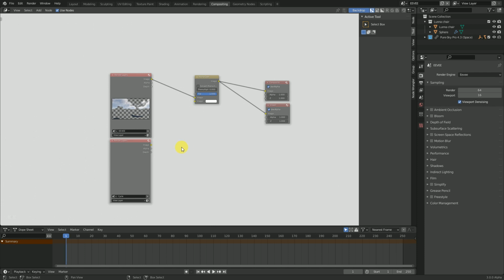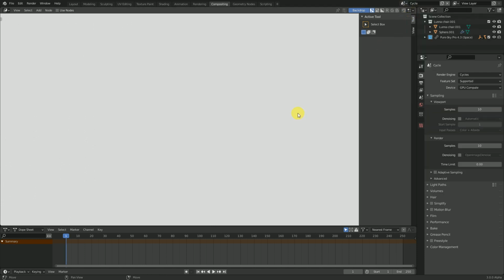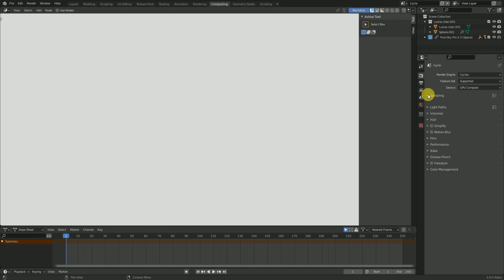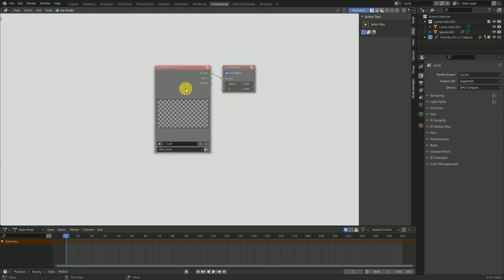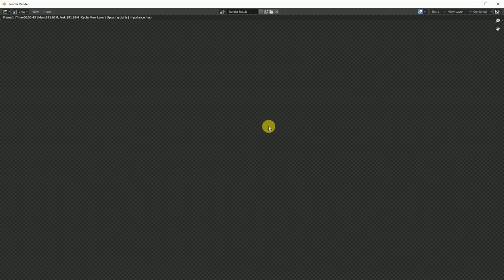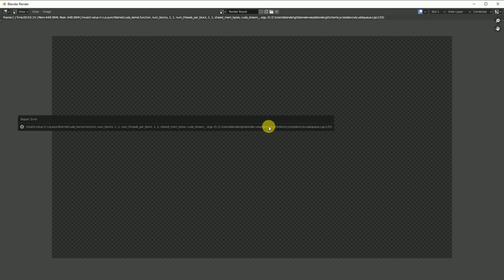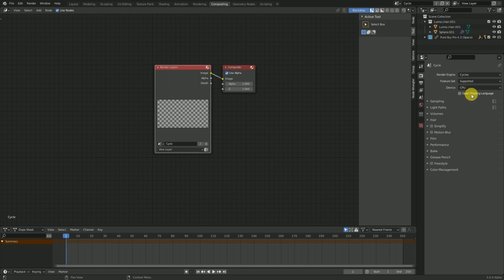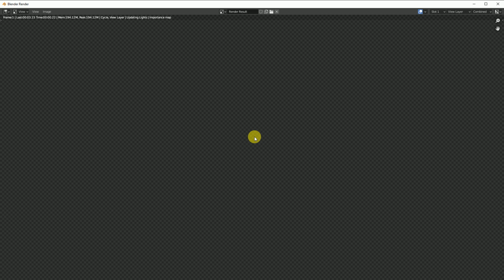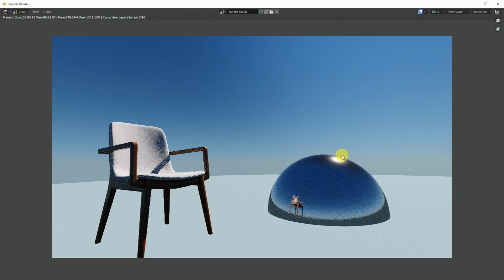so I have a little problem. Go to your Cycles scene and press use nodes. Okay, press render to check. Remove GPU, press render. Okay, you have this. Okay, now close.